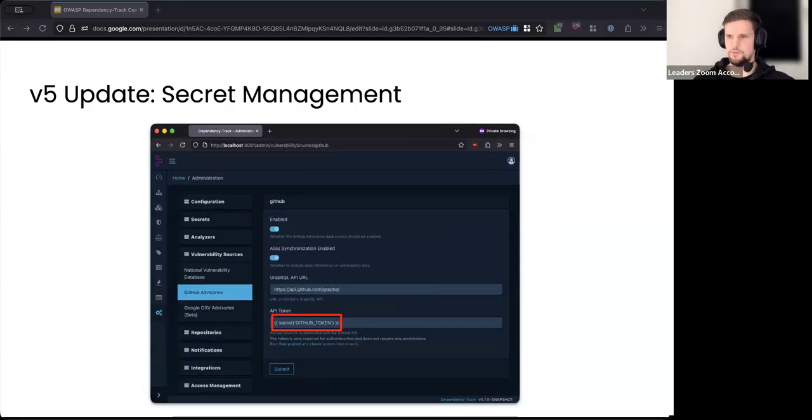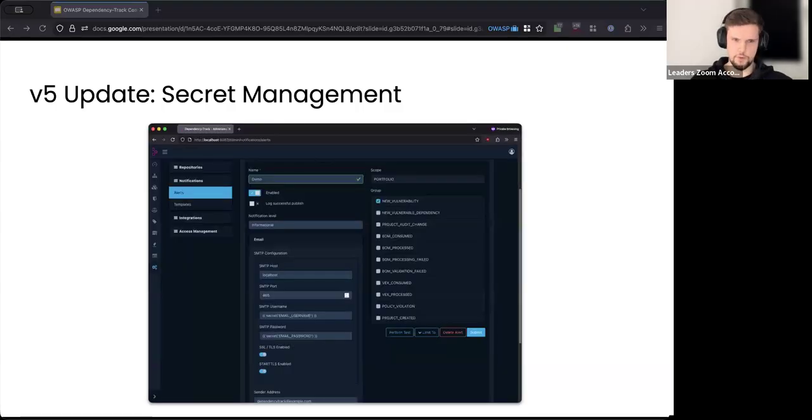And then you will be able to reference those secrets in various places of the configuration, right? So if you configure the GitHub advisories feature, you can now reference a secret that resolves to your GitHub access token. And of course, for notifications as well, for example, for the email notification, you will also be able to reference centrally managed secrets.